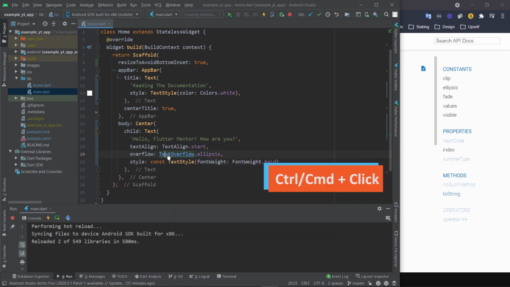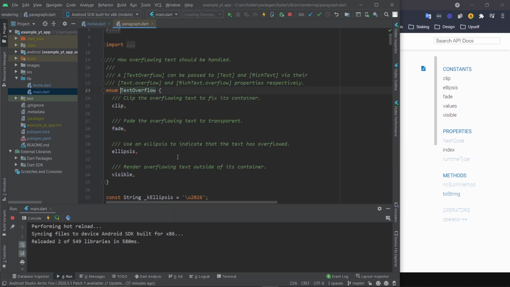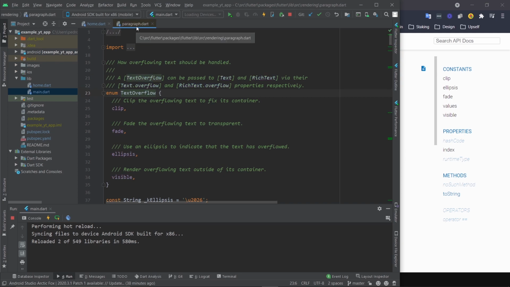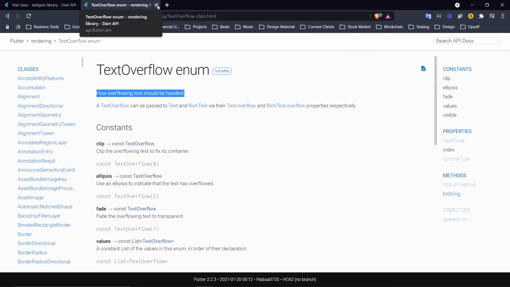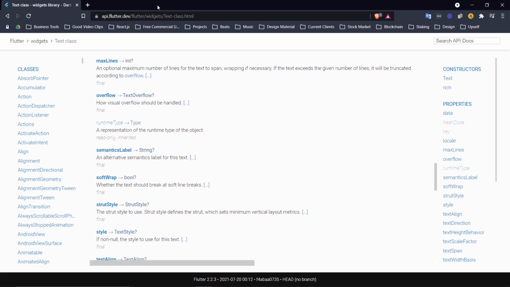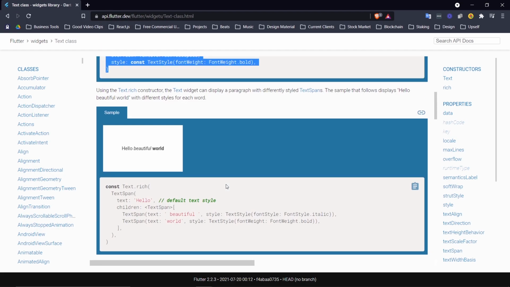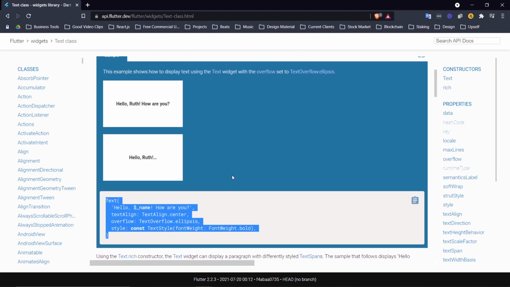Because if you use Control plus click, then it takes you to the actual class that this belongs to. In this case, it's the paragraph.dart file. And here you have the actual documentation that they also use on the website. But I don't want to get you too confused. Let's go back a bit over to the example again. I was just telling you what to do.